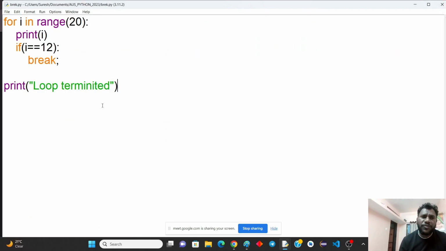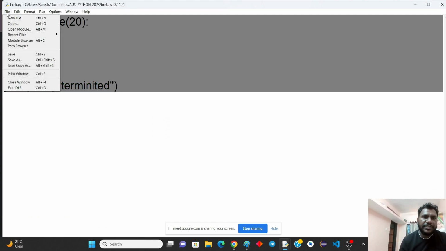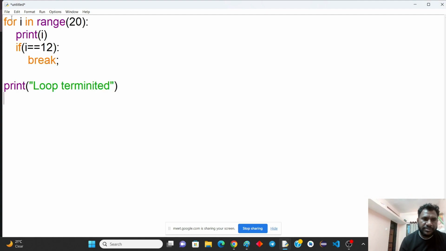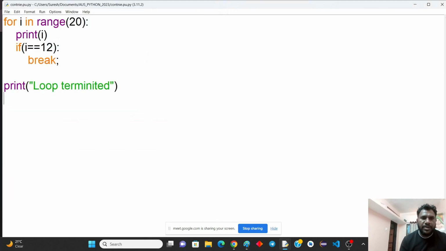Now the same program we have to do, but for the continue keyword. Just copy it, continue.py. So instead of the break keyword, see, I have given the semicolon, but it is not compulsory. Just remember, continue.